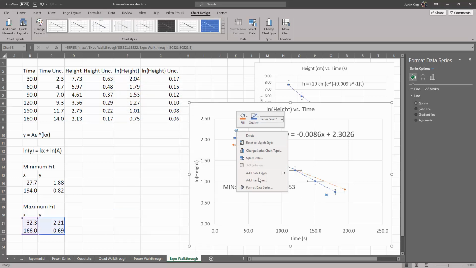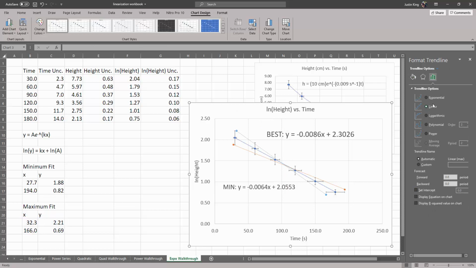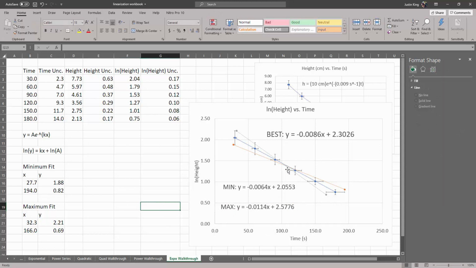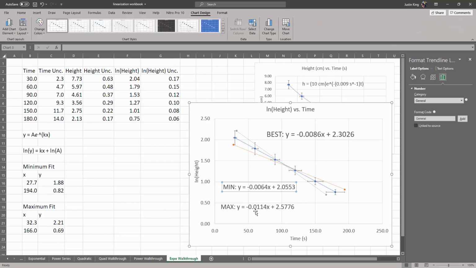If we select them and right click, add trend line, linear is by default. Display equation on chart. There we go. Let's embiggen this. And let's label this max. Okay, wonderful. So we can see a range for our slope. Our slope is from negative 0.0064 to negative 0.0114. And our y-intercept is from 2.0553 up to 2.5776.